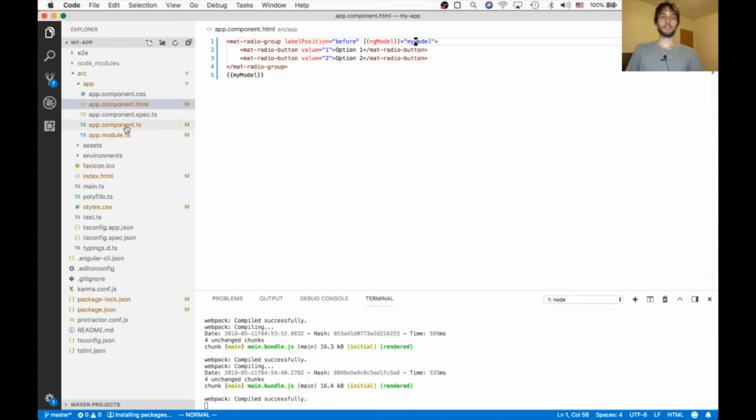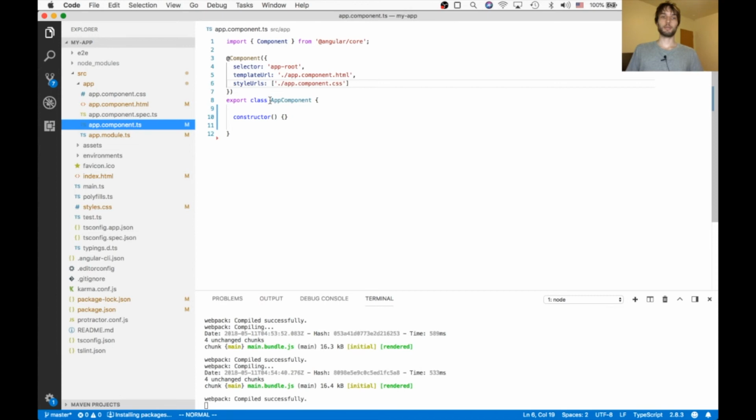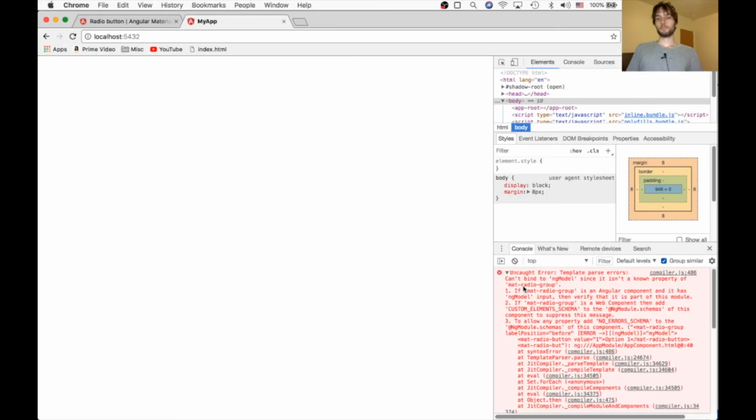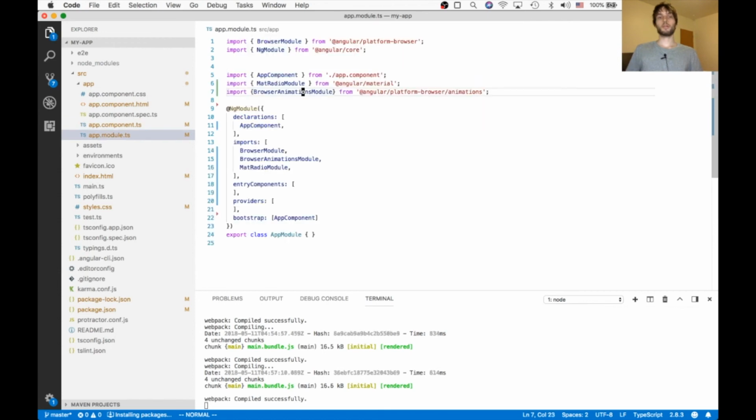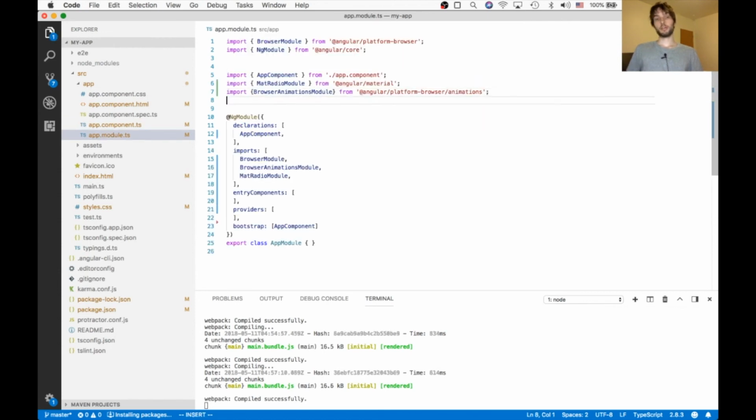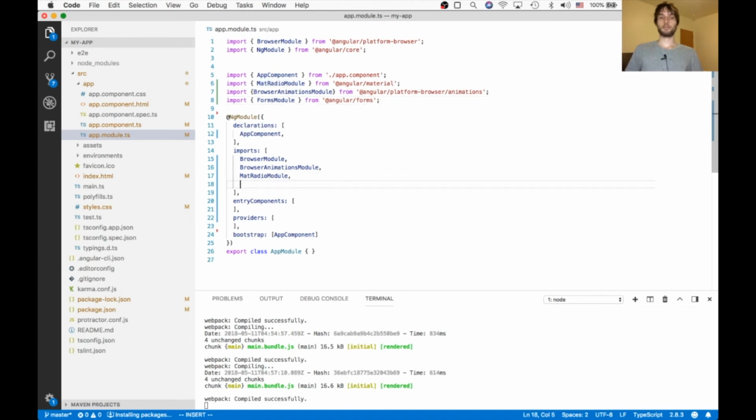The only other thing I need to do is go inside the app component and declare my model, and I'll set it equal to 0 initially. Oh, looks like we have an error. It says it can't bind the model to the radio group. That's because I forgot to import the forms module. So I'm going to go inside the module file and import FormsModule from Angular Forms, and then down here add it to imports as well.